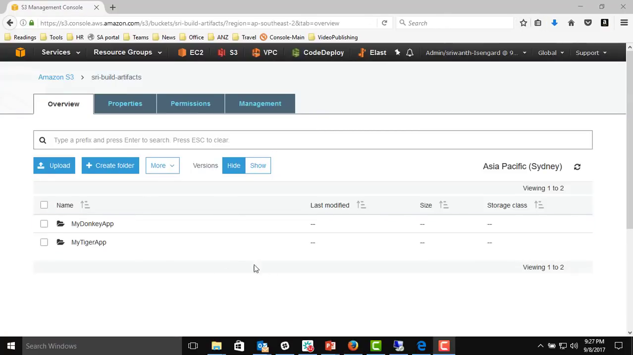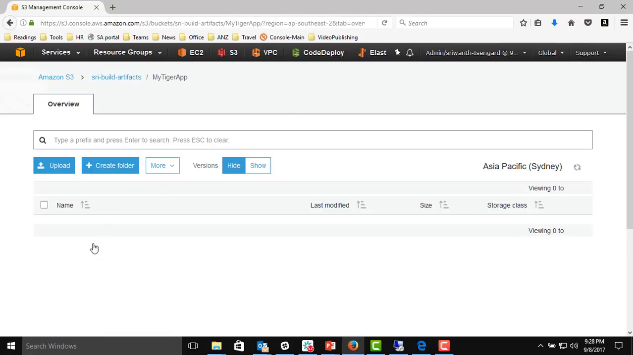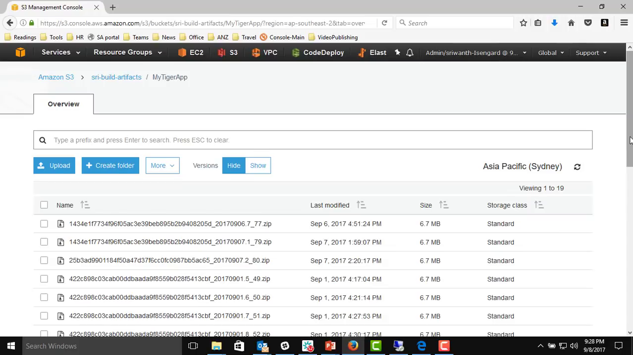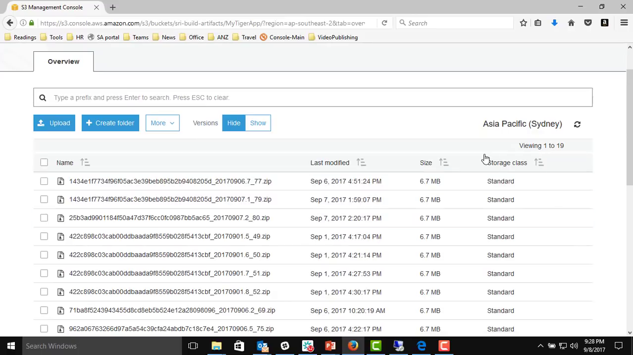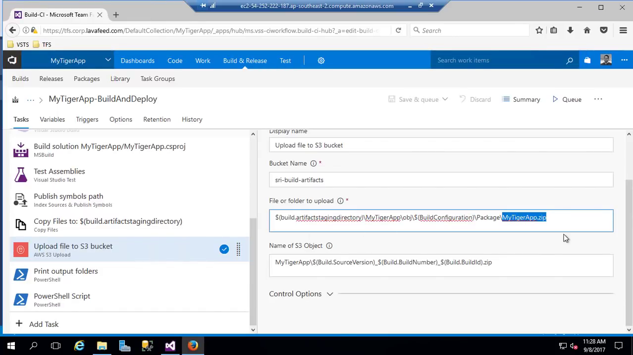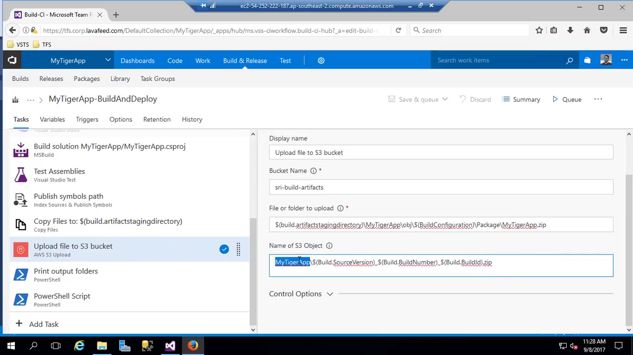So here you can find my S3 bucket called S3 build artifact, and there I have a folder called my Tiger app. This is where I'm going to upload all my build artifacts as part of the TFS build process, so different versions get uploaded here. If I go into my build package again, I upload this zip file into my folder called my Tiger app, and I give it the build source version build number. So here I can track which version of TFS got uploaded into my S3 bucket.